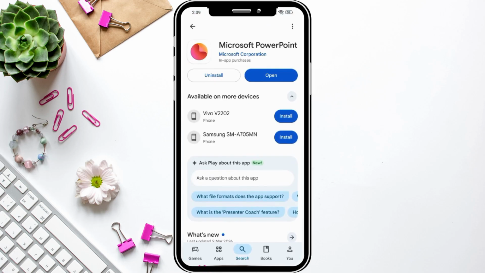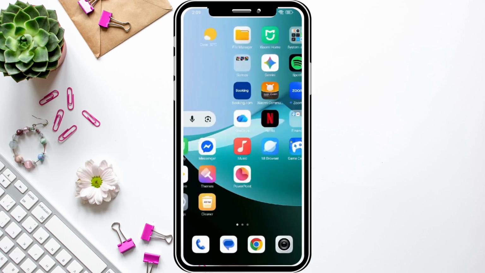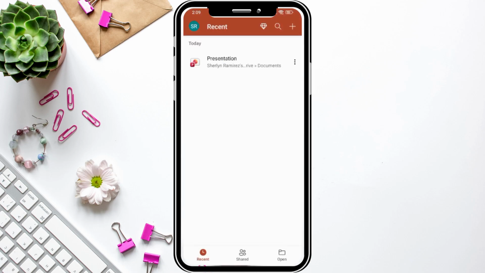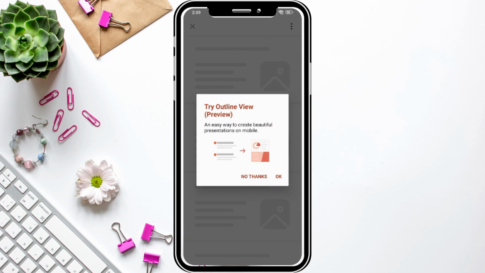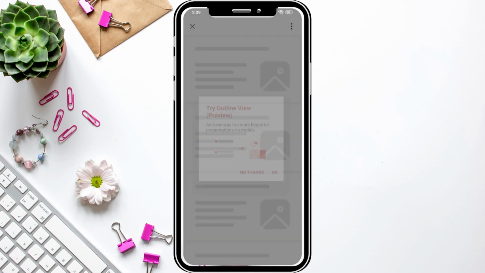Before adding content, pick a design theme to set the tone. Tap the design icon and browse the available themes. When you select one, PowerPoint automatically applies coordinated colors and fonts across all slides, which keeps everything consistent and professional. Choose something clean with good contrast for easier reading on small screens.